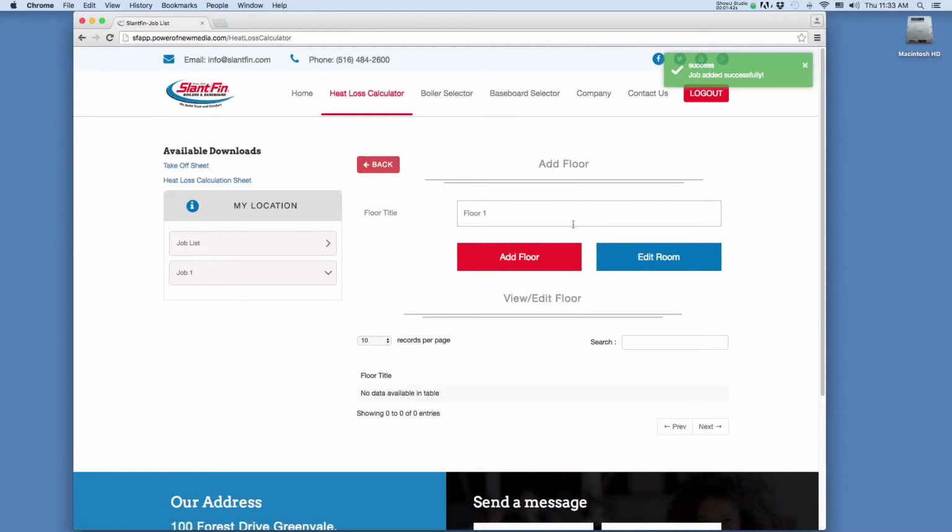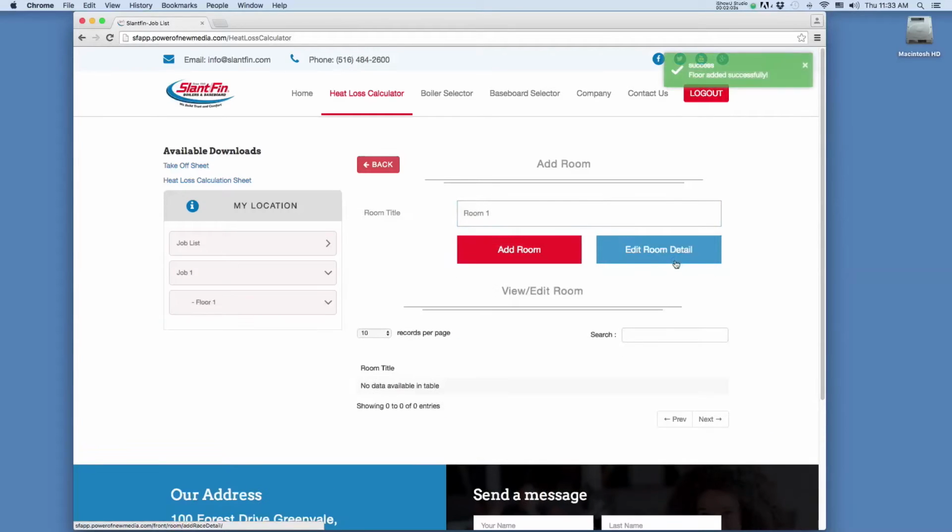Enter floor name. Again, could be floor 1 or something relevant, basement or first floor. In this case, we'll leave it as floor 1. Then you can hit the Add Floor to add another floor, or hit the Edit Room button to move on. We will hit Next and then add a room, named Room 1, and hit the Edit Room Detail button. You can always hit the back button to go back to the prior screen.